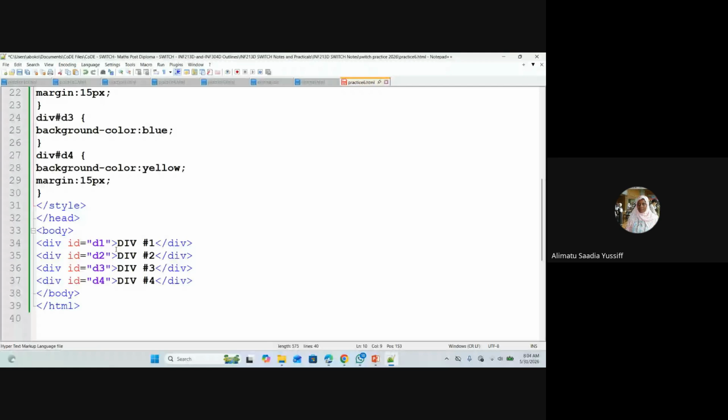So this is where we have mentioned the ID. Look at the first div tag. The first div tag, ID equals D1. The second div tag, ID equals D2. The third div tag, ID equals D3. ID equals D4. So that's why we have set something for all of them. We have given ID for four div tags.